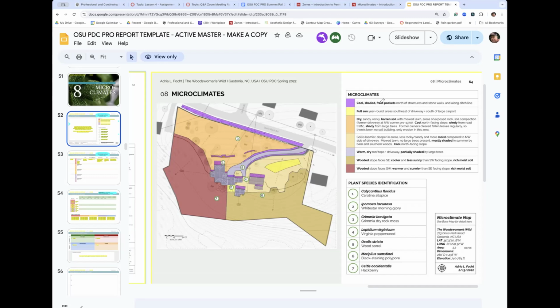Yeah, so we have cool shade, and another note here of frost pockets. So that's a good thing to take note of if you have observed that. We've got full sun, we've got some dry, sandy areas, and then a better quality soil that has some moisture and has some shade and is north facing. And then we have basically a description of rooftops, which I wouldn't really worry too much about unless you have some plans for your roof.